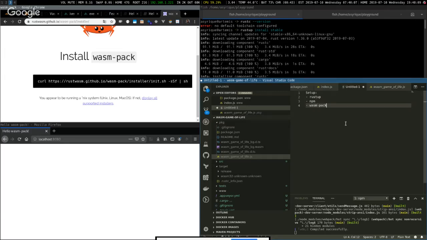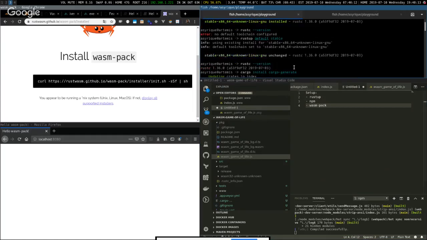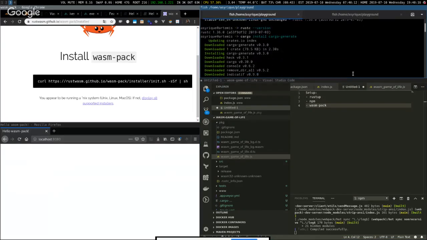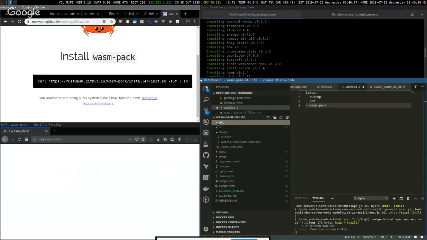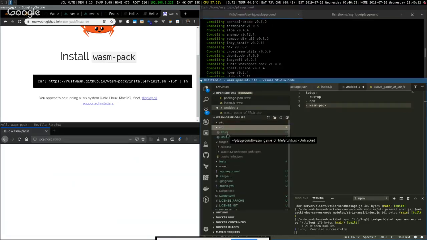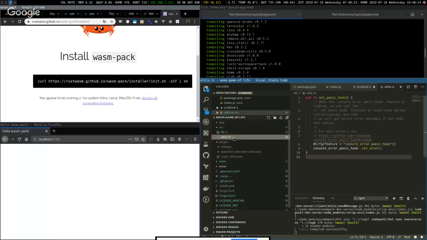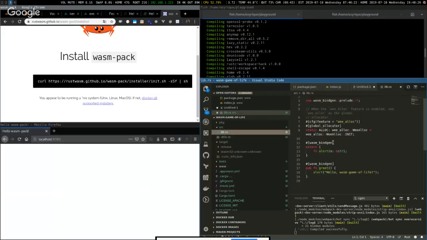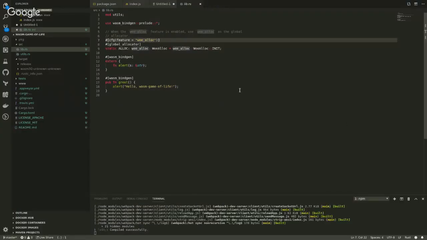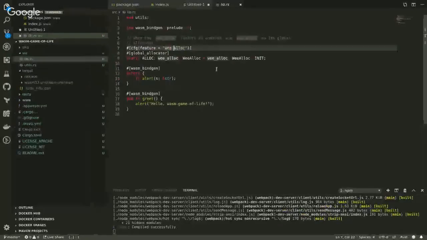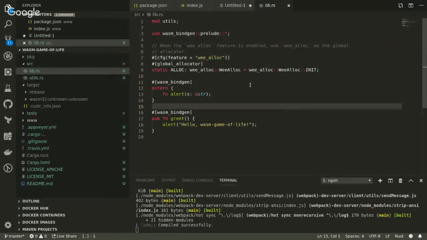I've taken a bit of a fast track, because I used cargo generate to generate a template project from a GitHub repo. So let's explore the template project real quick. The template project comes with these two files here. lib.rs is the actual Rust code that will be running. Let's zoom in on this so we can see.